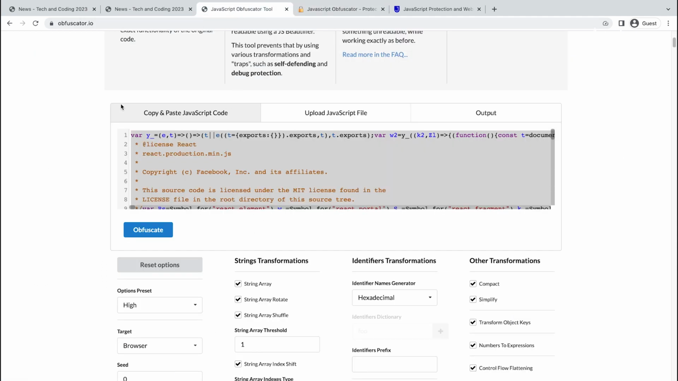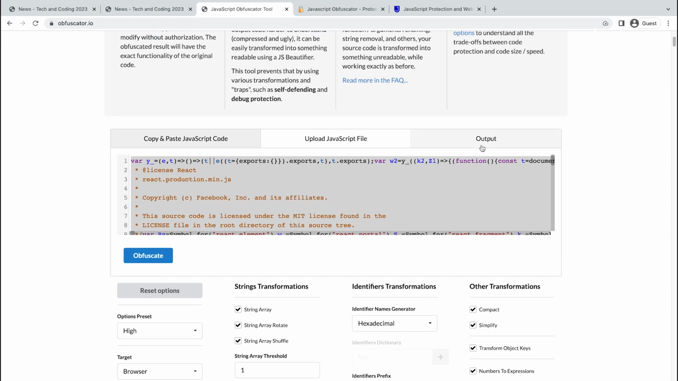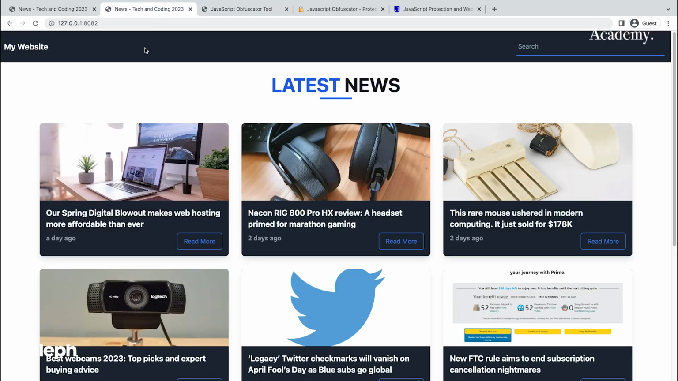For this example, I just use obfuscator.io. A very simple way: just insert your JavaScript file, use the highest preset, which is the highest level of obfuscation, generate the output, and use that output as your application. So this is another version with the new obfuscated JavaScript file.